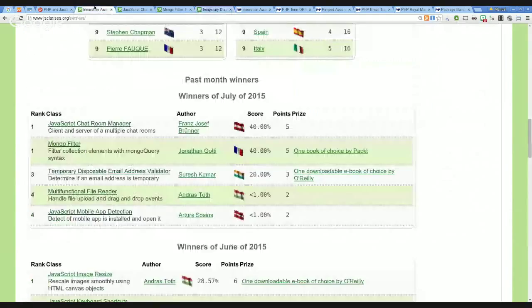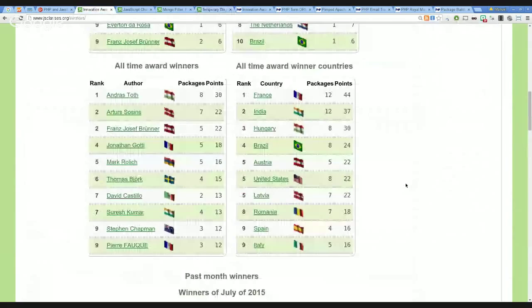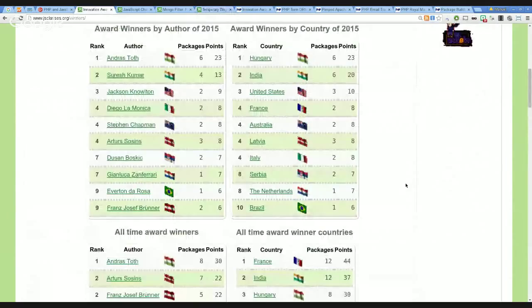Now moving on with just commenting on the current ranking of Innovation Award. Unfortunately, the JS classes don't have many authors participating, so the rankings are more or less the same. Basically, Anders Toth is ahead with 23 points and 6 packages, but now is followed closely by Suresh Kumar with 4 packages and 13 points, Jackson Olton 2 packages and 9 points, Diego LaMonica, Stefan Chapman, and Arthur Sosius are now tied with 8 points in 4th place.